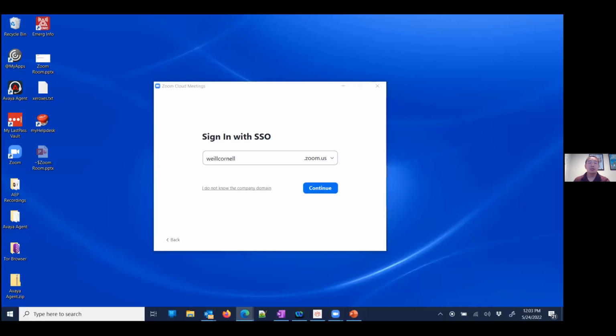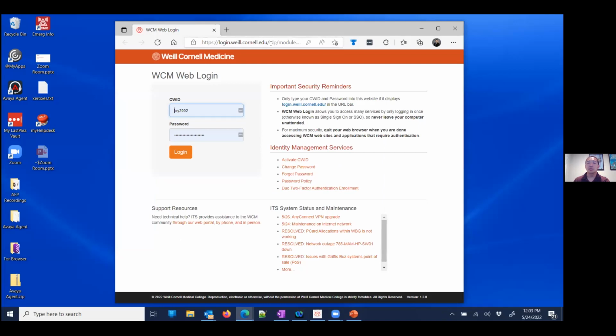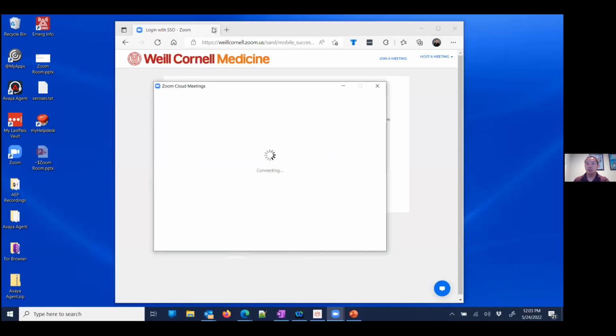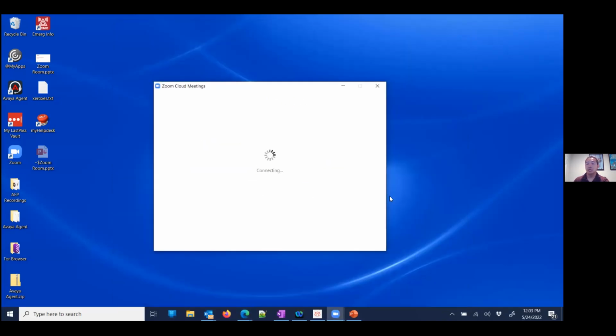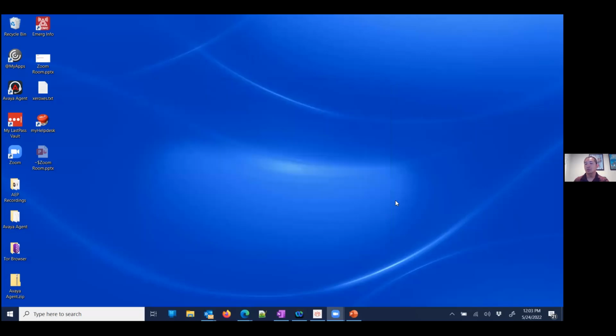Once you do that, you're going to put in our Zoom domain. So it's going to be weillcornell.zoom.us. Once that happens, if you click continue, it opens up in your browser. This popped up on my second screen. I'm dragging it over. It pops up with your SAML login, which you see often, and you put in your CWID and your password. Once you log in, it says you can close this window and your Zoom client is now logged in with your CWID account.